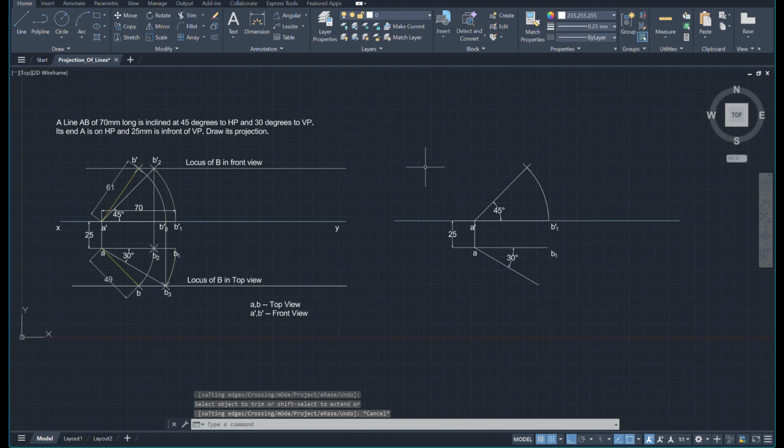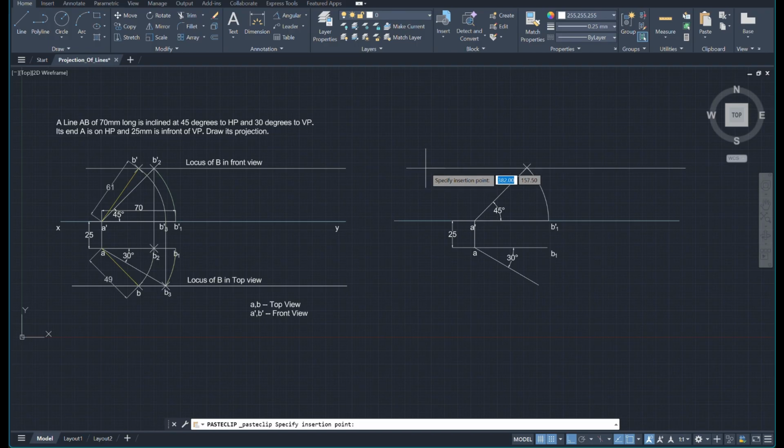From this intersection we will be drawing this line. This can be of any length. I'm going to take the same line because, as I said, I'm not going to waste your time. So here it will be.